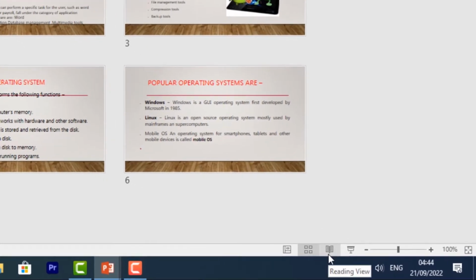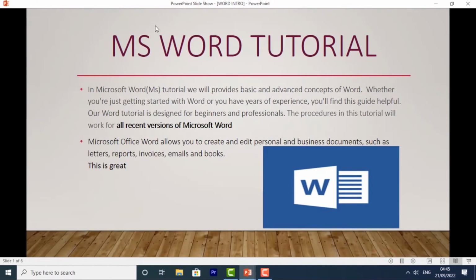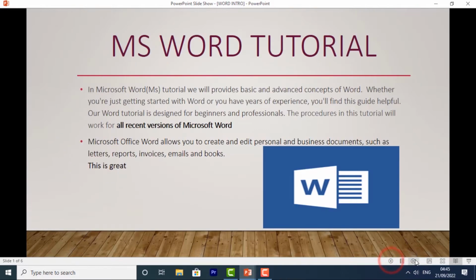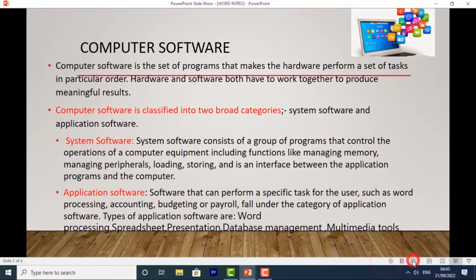Then we have the reading view. This view fills the PowerPoint window with a preview of your presentation, and it includes easily accessible navigation buttons at the bottom right. So I can move forward and backwards using these 2 navigation buttons.